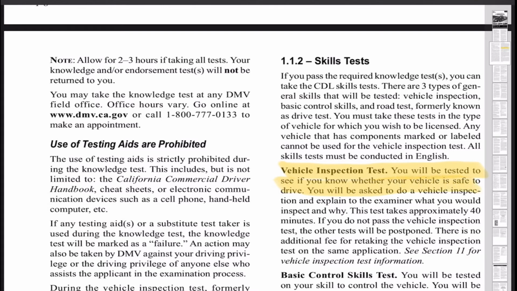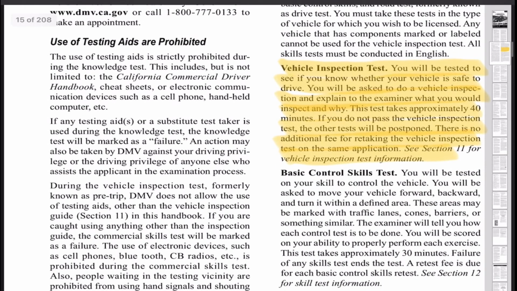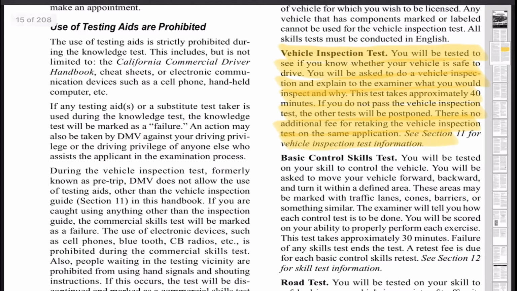Okay, so let's go to vehicle inspection. Make sure you read about that. So once you get your CLP, your commercial learning permit, and you've waited 14 days, now you need to do a vehicle inspection test. They're basically going to ask you everything about your vehicle, safety, your trailer, all of that good stuff. You're going to have to describe your truck and trailer. It takes about 40 minutes for this test. Sometimes it takes an hour if they ask you to describe everything from the beginning of the truck all the way to the end.